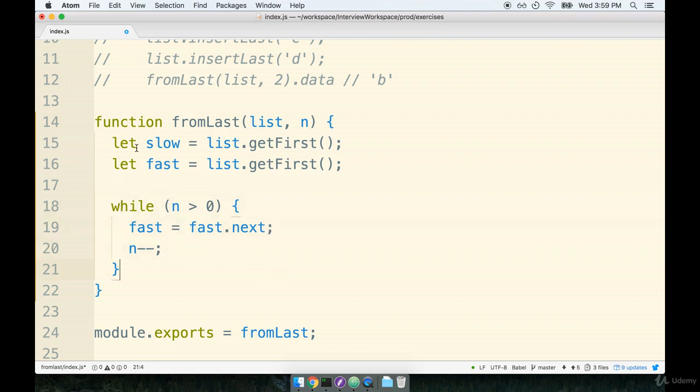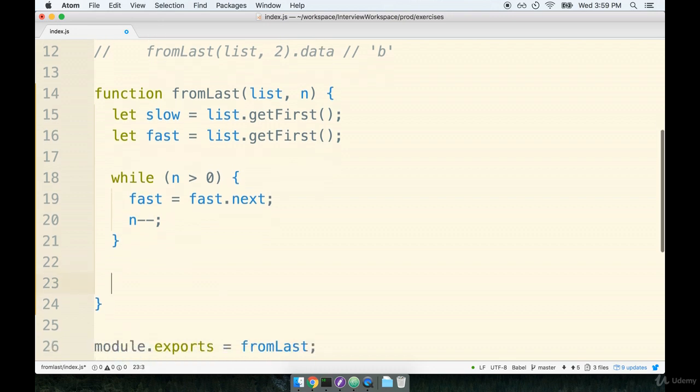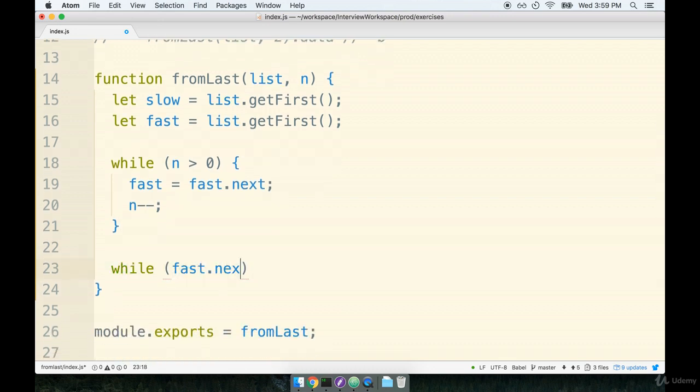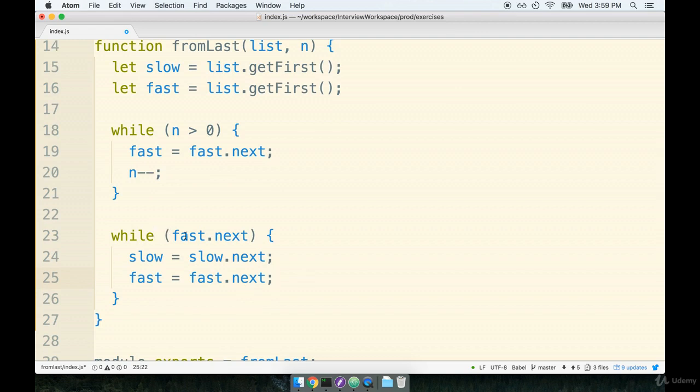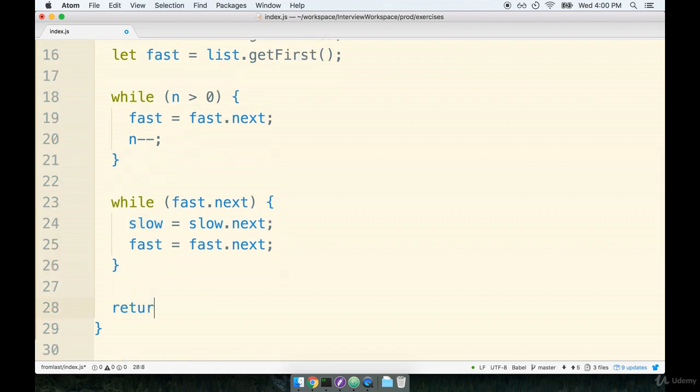Now it's time to advance both these pointers forward by 1 at a time until fast eventually hits the last node or the tail node. So we'll say while fast.next. So while there's still some next node to visit, we're going to advance slow forward by 1. So slow is slow.next and fast is fast.next. And then as soon as fast.next no longer exists, in other words, the instant we hit the end of our chain, that means that slow must be n elements behind. And so we can immediately return slow with no further work required.